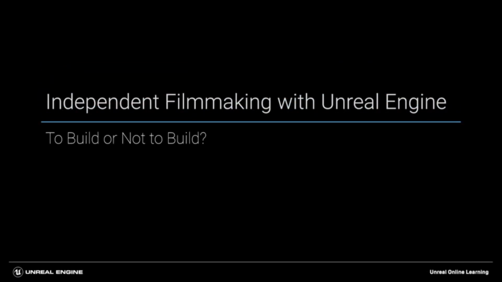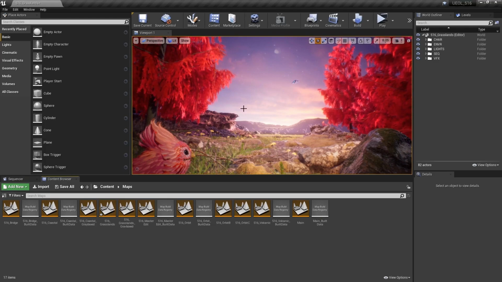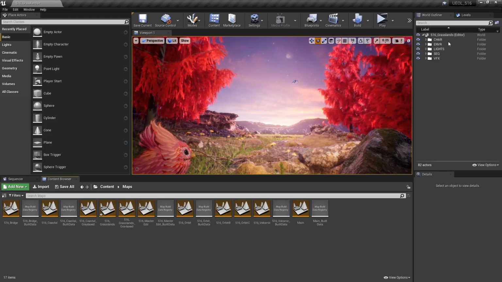All right, so I'm now back inside of our 516 Grasslands map, and I have all my lights on here. I've framed this up in an aesthetically pleasing frame, showing most of the elements in our scene. And what I want to talk about now is the difference.